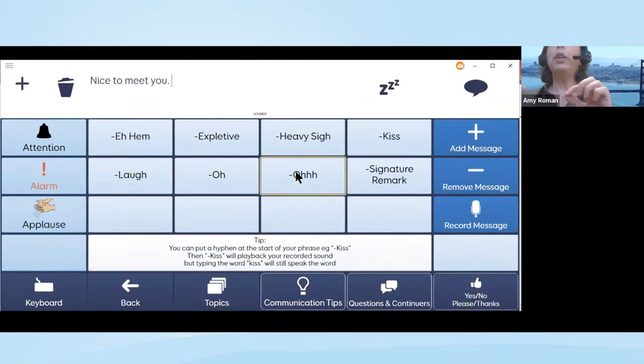Now you may notice on this page there are little hyphens in front of all of these words, and let me explain to you why. This is an important strategy if you're going to be message banking, important to know. That is, if you record kiss, let me do it. So I'm going to select that message that says kiss. And now I'm going to record it.